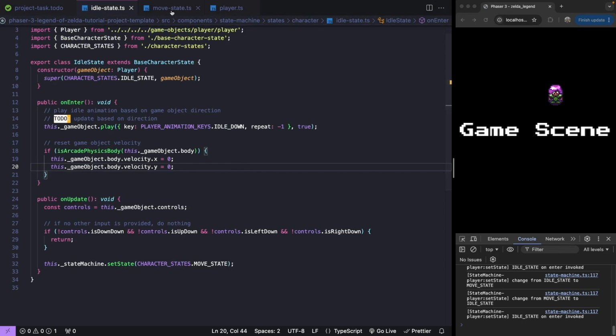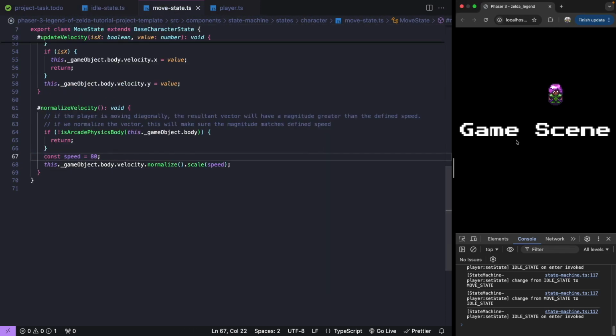And one other change we'll do is over in our move state. When we move our player and we normalize our velocity with our speed, we have a hard-coded value of 80 for our player's speed, and we want this to be configurable per character. By creating a component for that, we'll be able to support that.